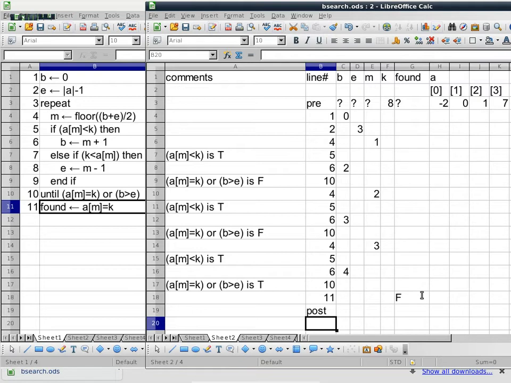On this side? Yeah, and then on the found, I put the value 8 is not in the array. 8 is not in the bound. You will still get just partial credit because that is what it is supposed to do.